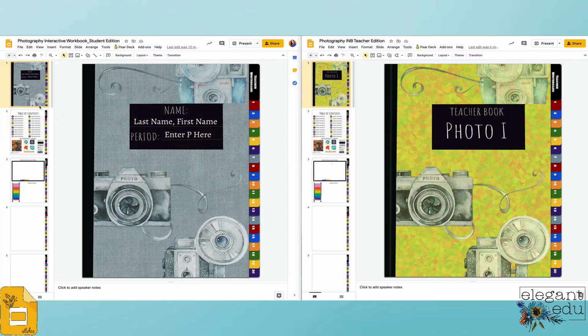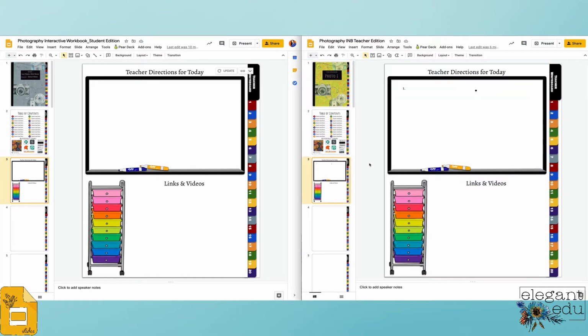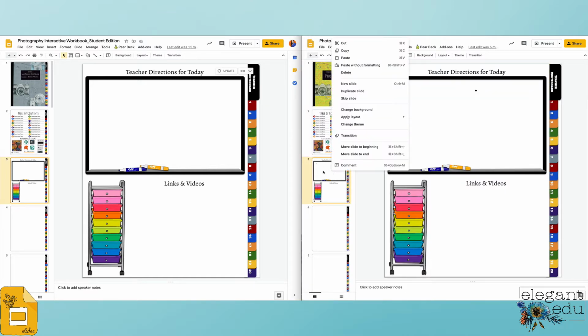And then what's going to happen is you're going to have a page that is linked from the teacher side to the student side. And what this is going to do is allow you to deliver content to the student's notebook anytime that you want to, throughout the duration of the time that they have the notebook.